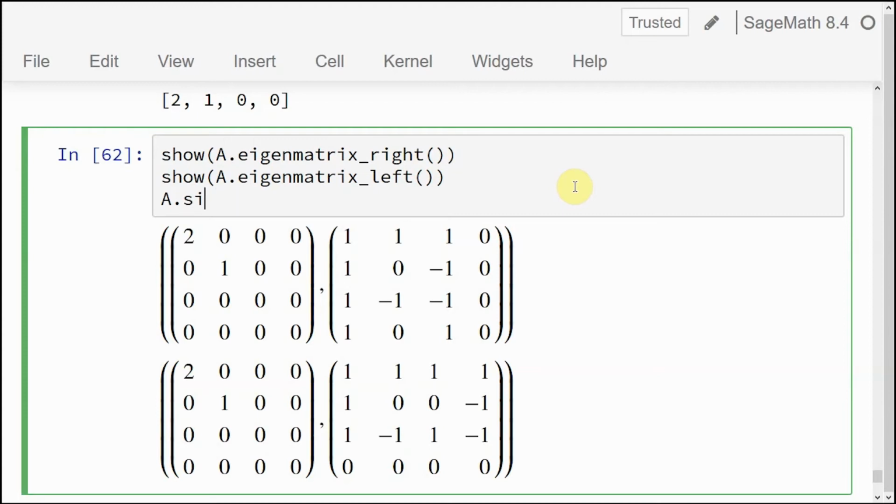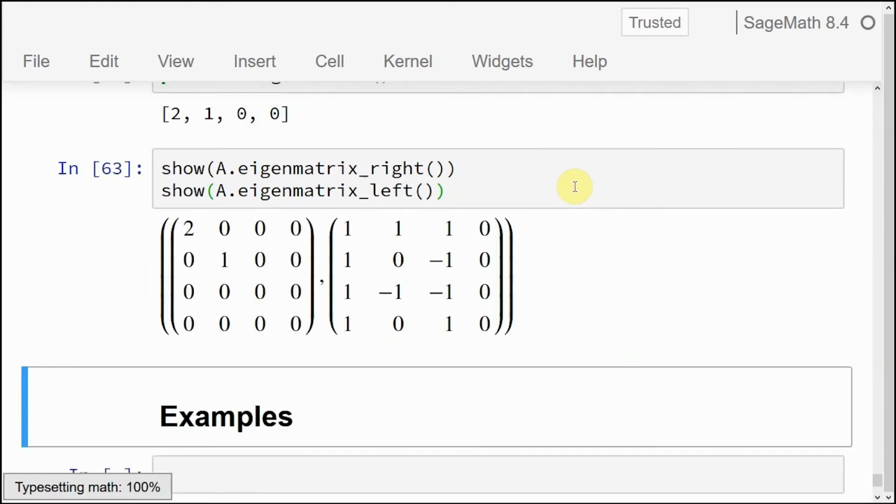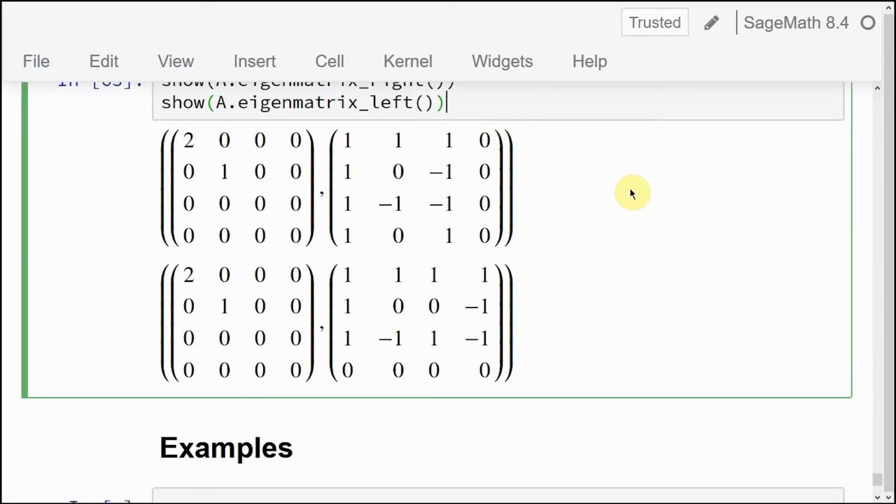Singular value decomposition. What is it? Okay, let me, before that, show you some more ways of creating matrices.